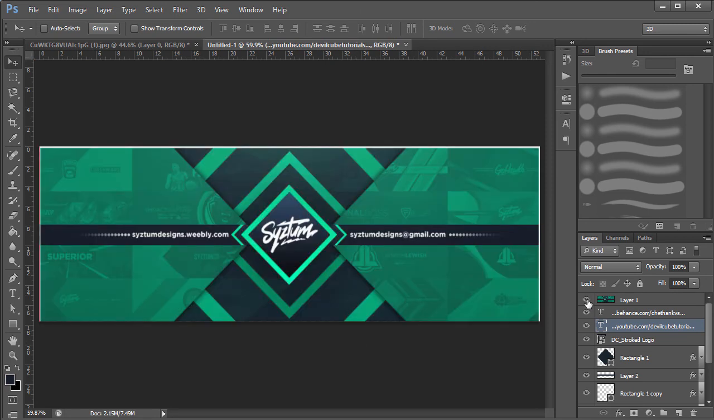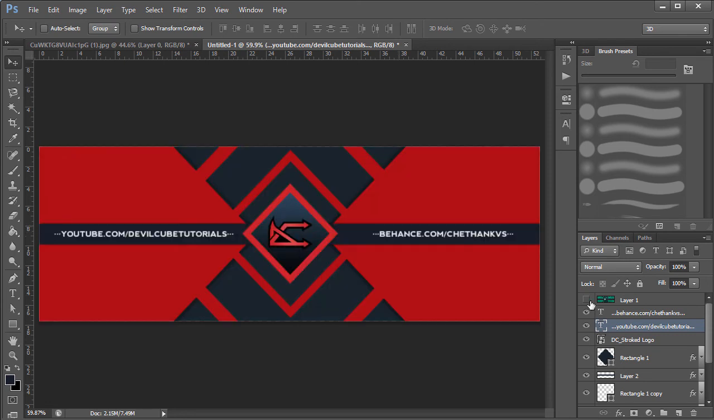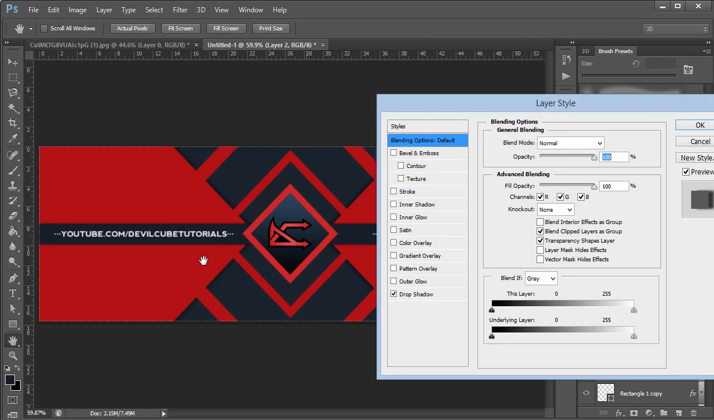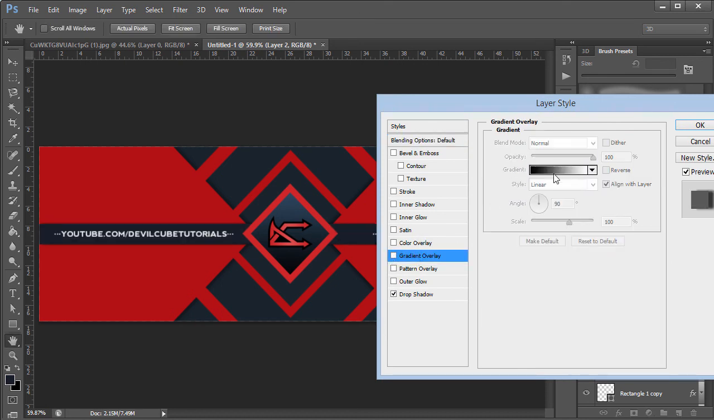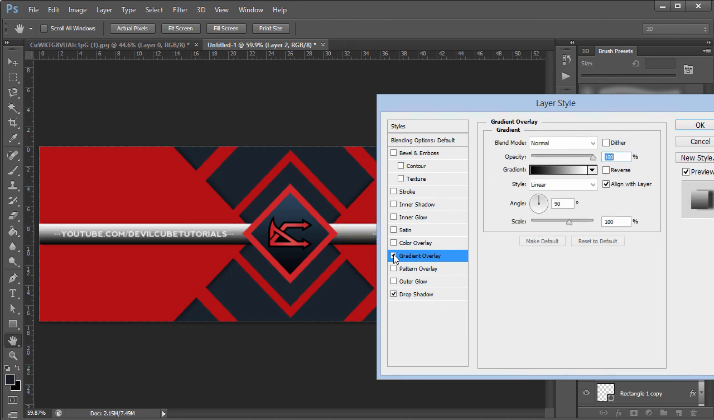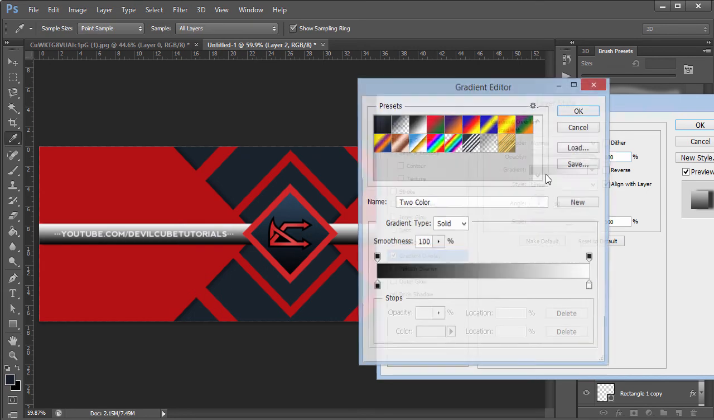Okay, so what else we got to do? Okay, we got to add these arrows over here. So what I'm actually going to do is add a gradient overlay to this. So this is the layer that we have over here, which is basically the bar. I'm going to click on gradient overlay, and I'm actually going to uncheck this for now, and I'm going to go ahead and copy this data. So I need the data. Okay, that's fine.